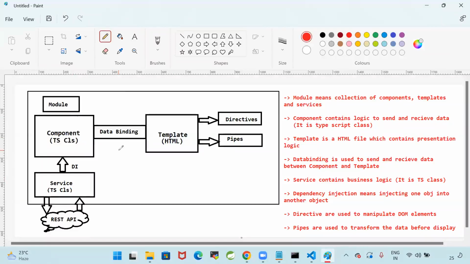Front end logic will be available, back end logic will be available. Front end will be developed by using Angular. Backend will be developed by using REST API. How will the integration happen between the front end application and back end application? Through service class. The service class should be accessed by the component. The service class should be injected into the component. Then only the component can call the methods of the service.